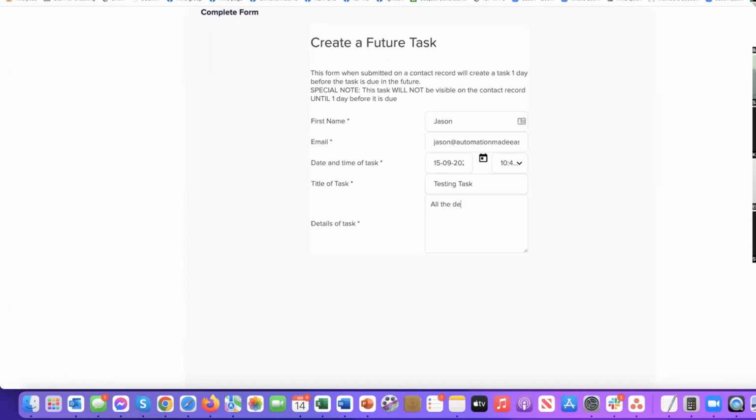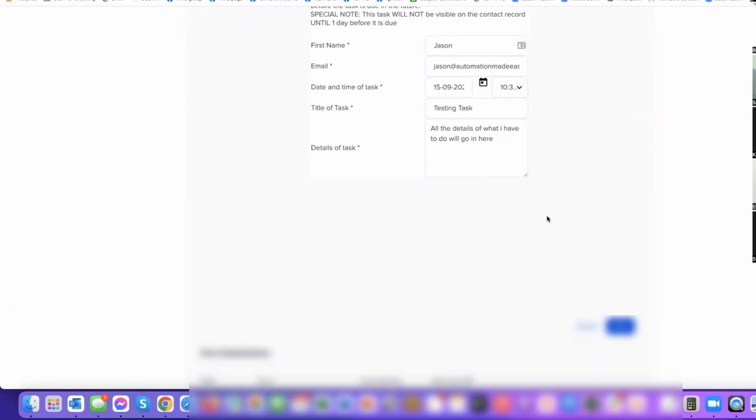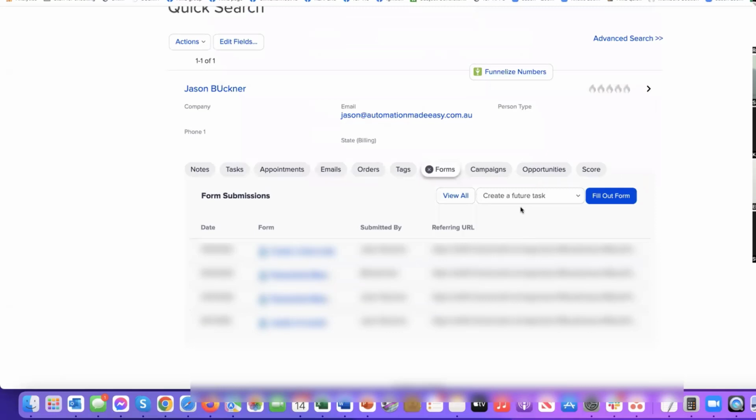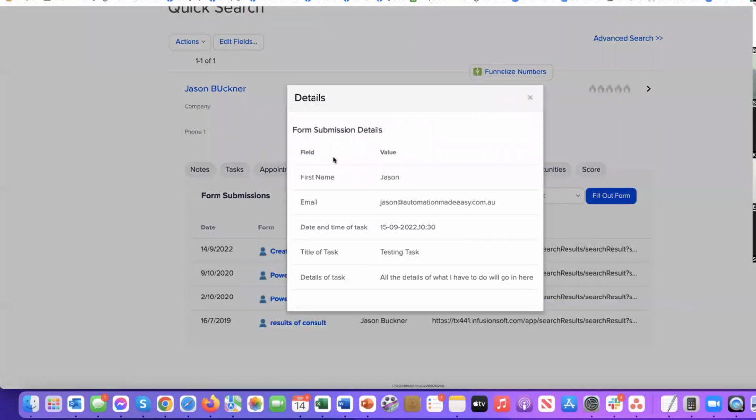The details of what I have to do will go in here. Actually, I might put that for 10:30 a.m. So that'll be created for tomorrow in about 15 minutes, yeah? And then we scroll down and click on save. And so what this is going to do, two things. First, you can look on the contact record, you can see in here, create a future task, and you can see all the details that have been filled in. So there is a record on the contact record.